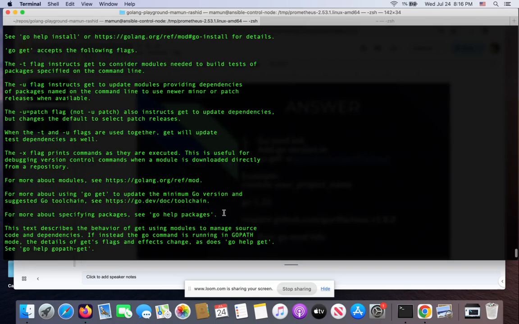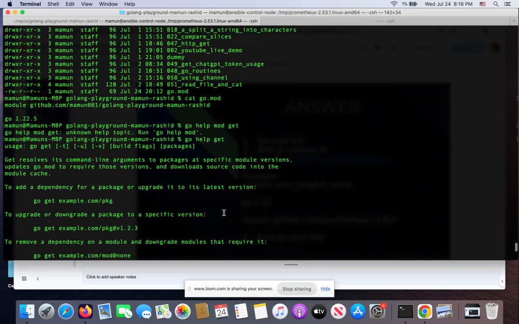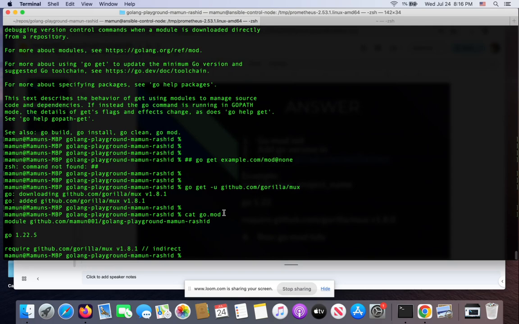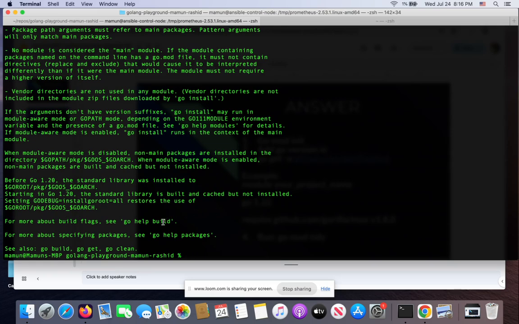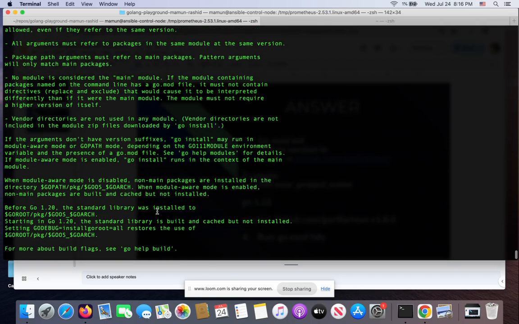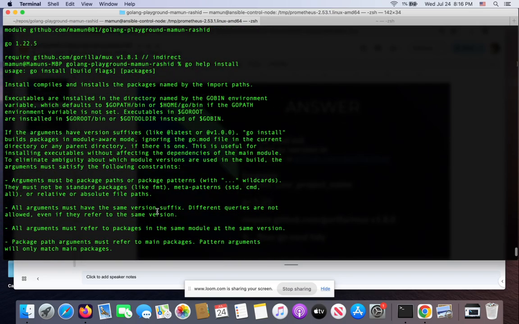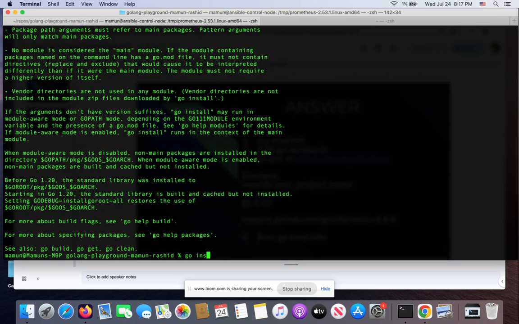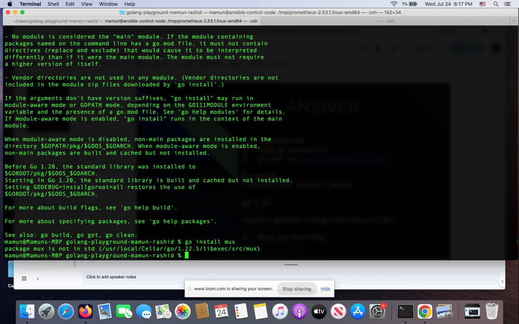What was the command for getting help? Go help. Okay. Go help install. I don't know if this will work. Let's give it a shot. Go install build flags packages. Okay, what if I do go install mux? Go install mux. Not found.